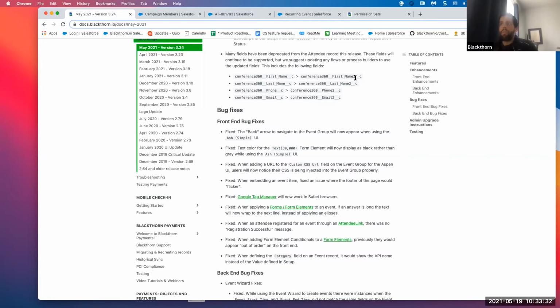I know customers were having issues with reporting saying, which field do I use? They have the same field label, but I'm not sure. It appears to be duplicate fields. So this has now been addressed. These duplicate fields have been deprecated. And I'll show you how this looks in the back office.